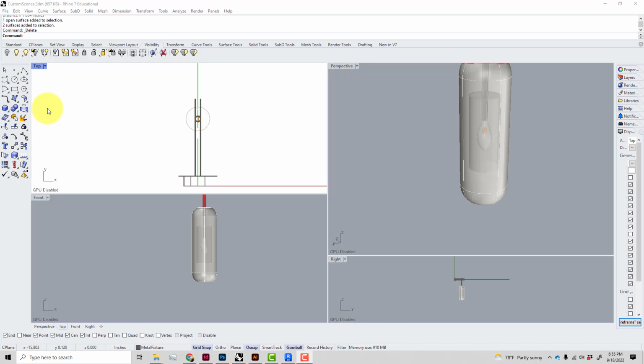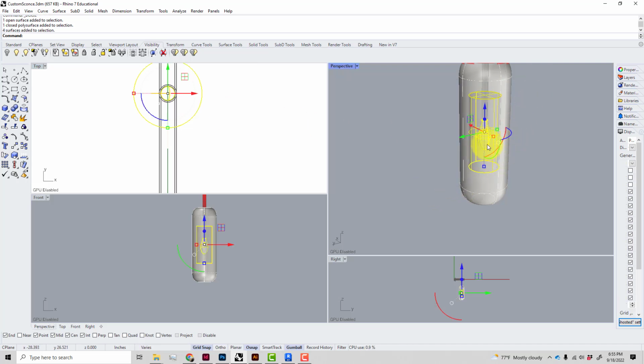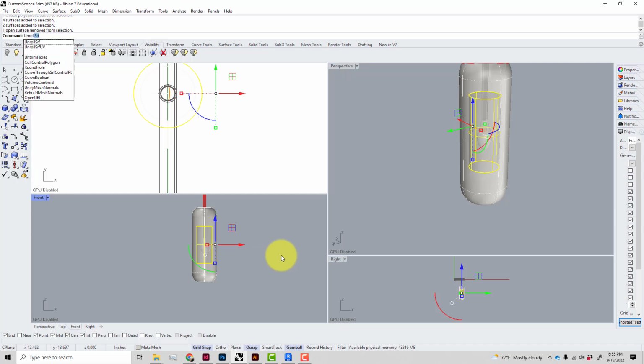Alright, so I said I would give you some ideas of how to do custom perforations. This one's an interesting one. What you need to do is find out how big this cylinder inside is. So I'm just going to grab it and unroll it.